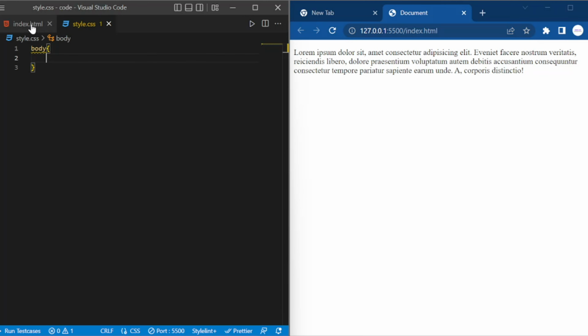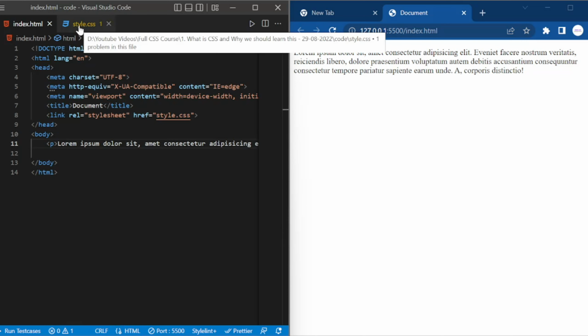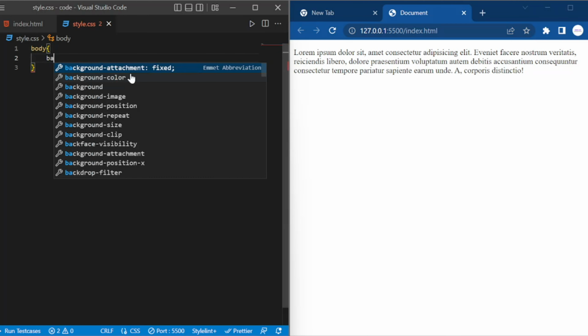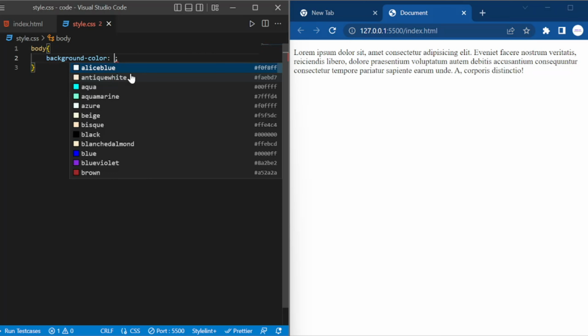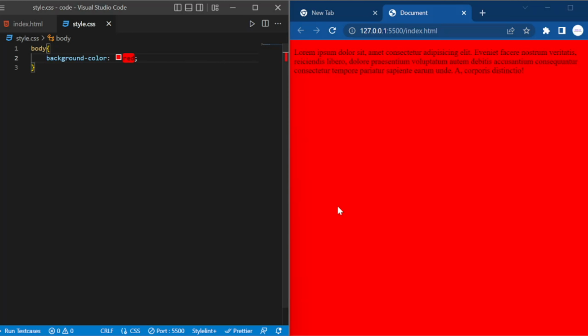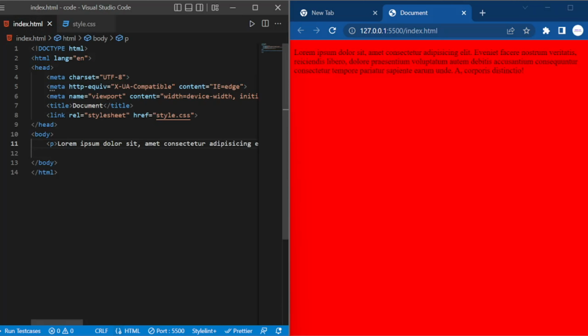What it will do is select the body of this page, and suppose I give the background color red, you can see that the body turned red. So what we can understand from this, let's select another tag.